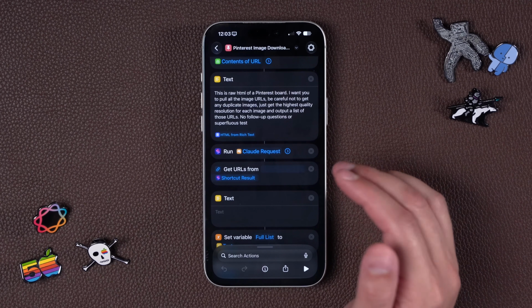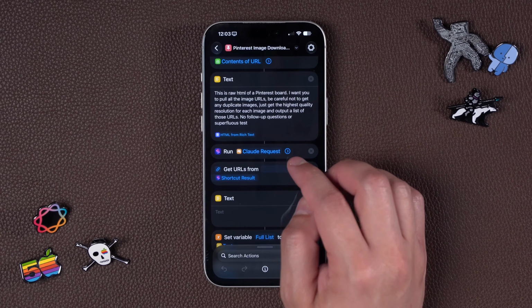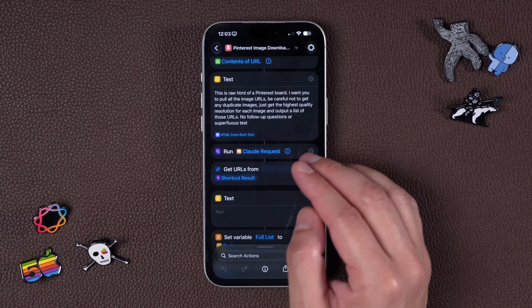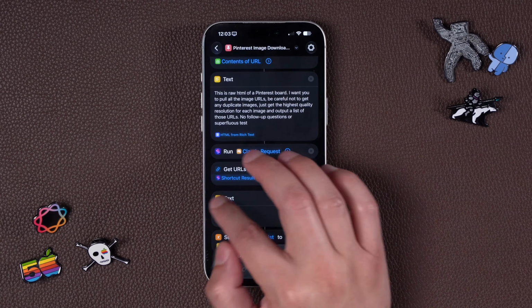I'm going to try to have it set for Apple Intelligence, but I'll also put a version that uses the ChatGPT app action and the Claude action, and you might have to see which one works on your device.